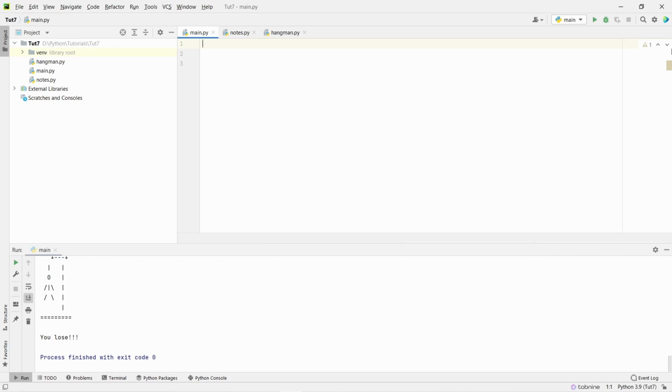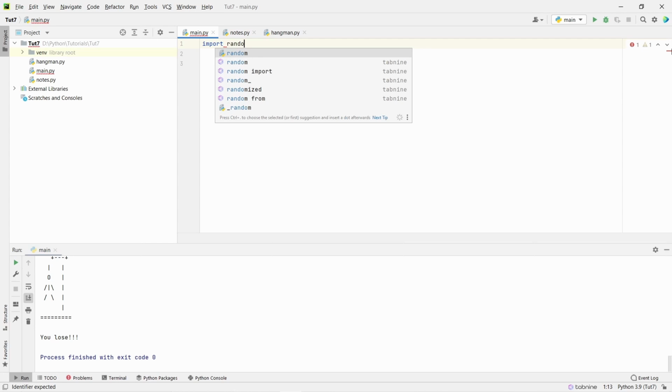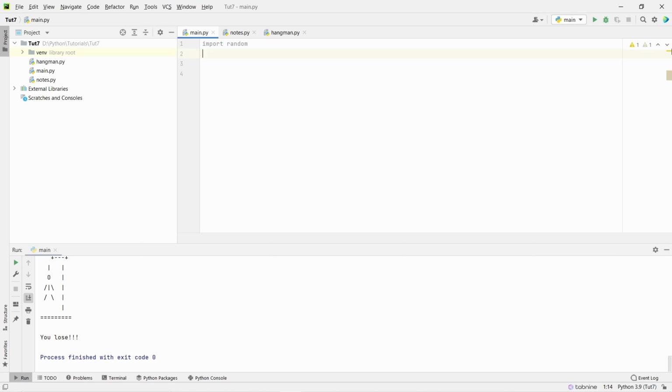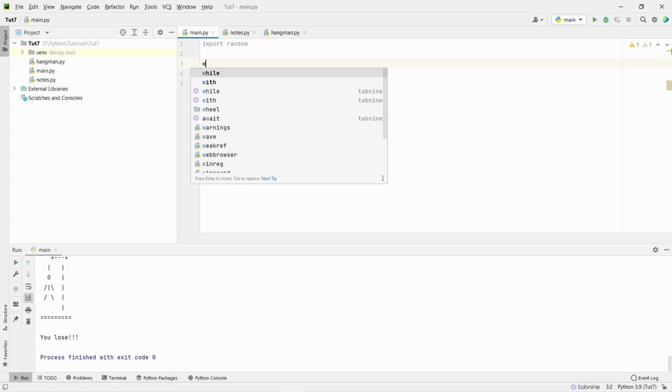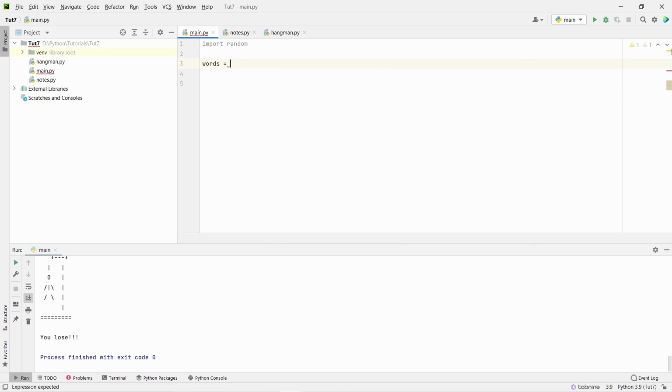Today we are going to make a Python program to play Hangman. So I'm going to use import to import the random module. And then we need to create a word list, call it words, where we're going to have some random words that it's going to choose from. Right, so there's my word list.